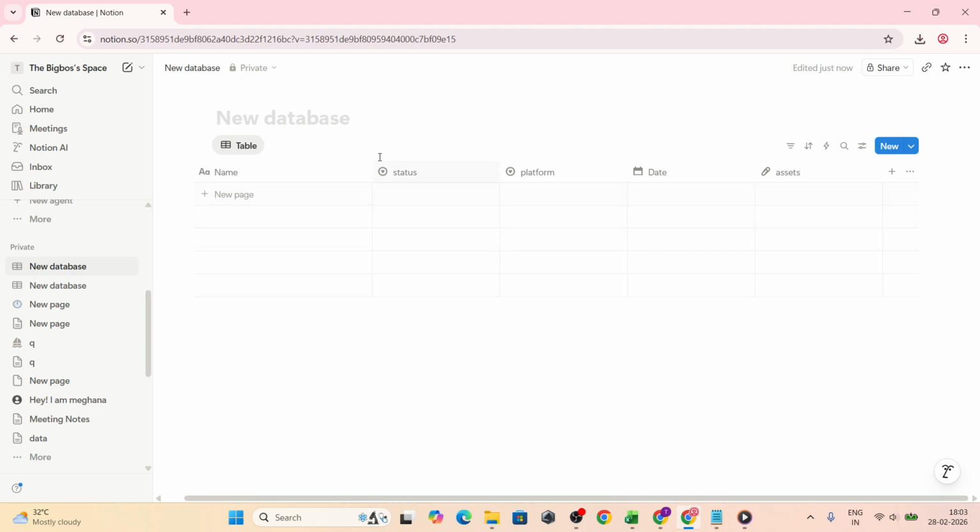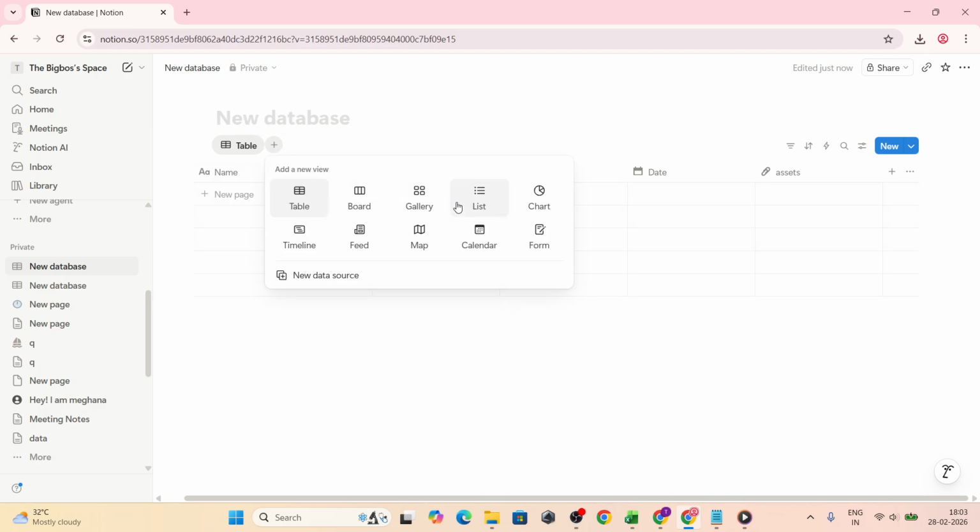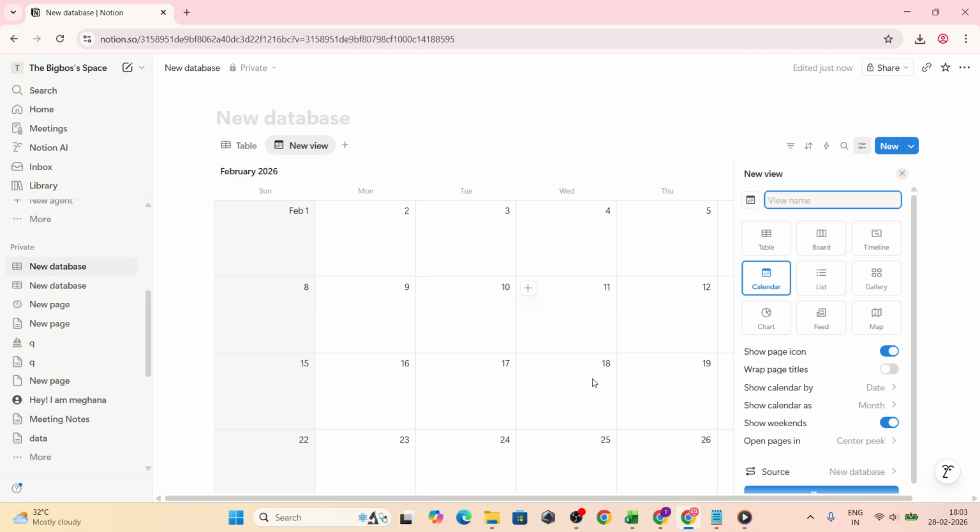Now set up helpful views. Create a calendar view to visualize what's coming up and to spot conflicts at a glance. Drag items around on the calendar to adjust timing.